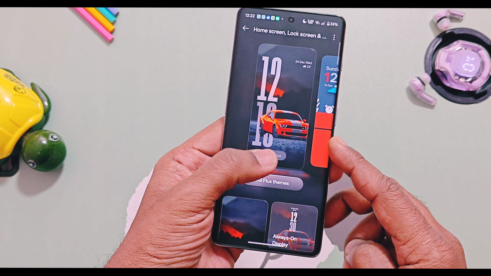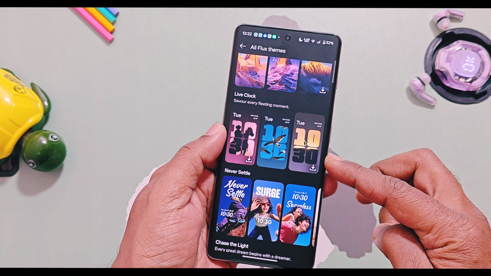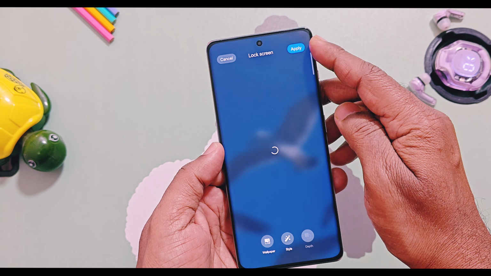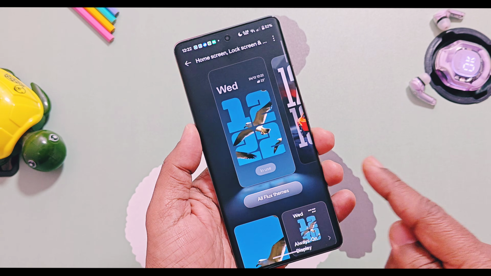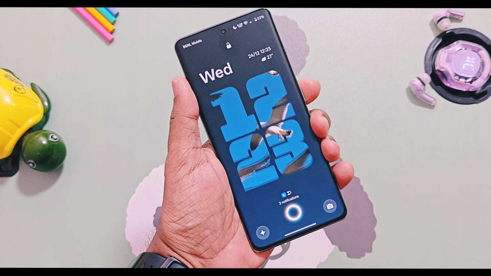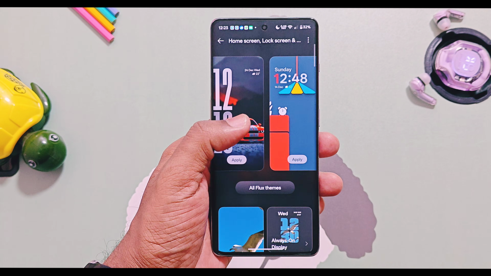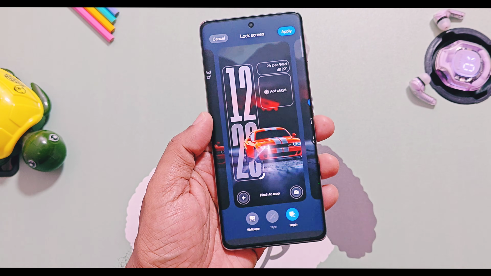The most anticipated feature of OxygenOS 16 is the new Flux theme. All the new Flux themes are available and working for OnePlus 11R. We get the new Sublime Grandeur, Live Clock, Never Settle, new Doodle themes, and all the old Playful set of themes. We can customize all of these themes as we want.